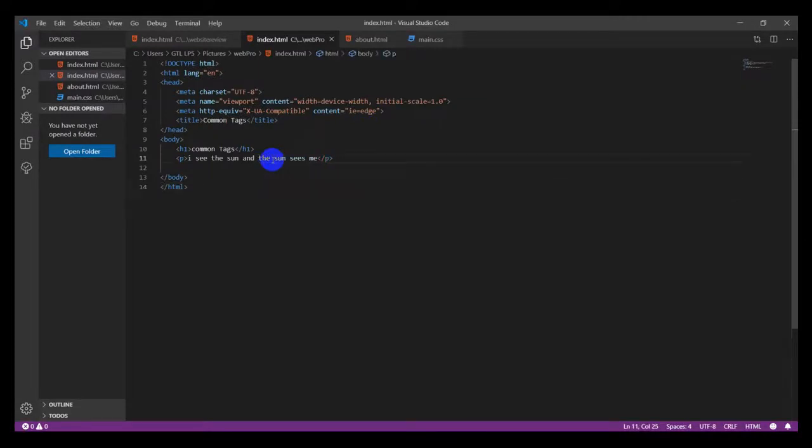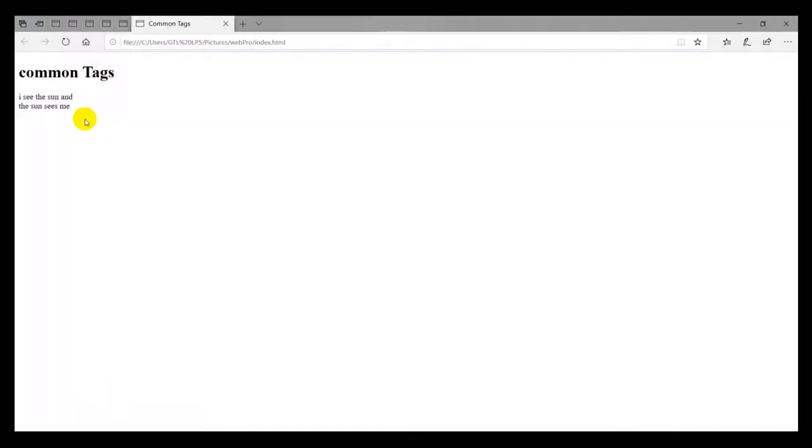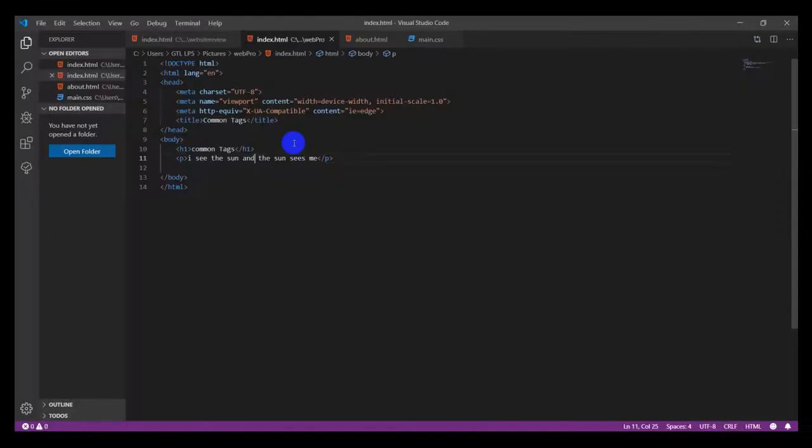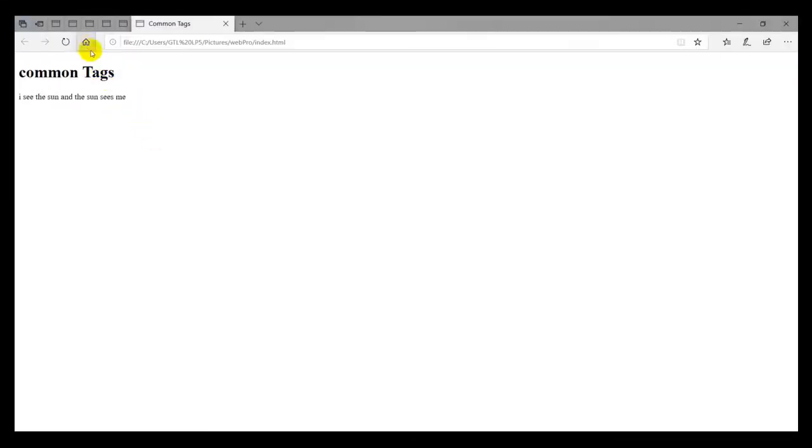Let me clear that and then refresh the browser and see the changes. You saw it on one line. To bring it on a new line, you just add the br tag, and that should be it. Refresh, then you can see it's on a new line.